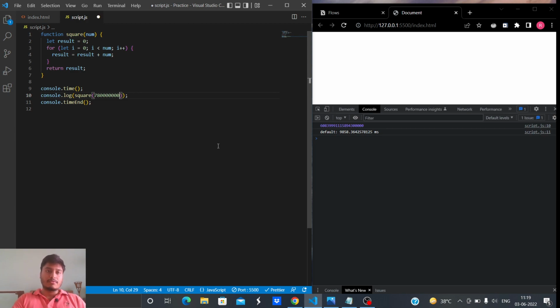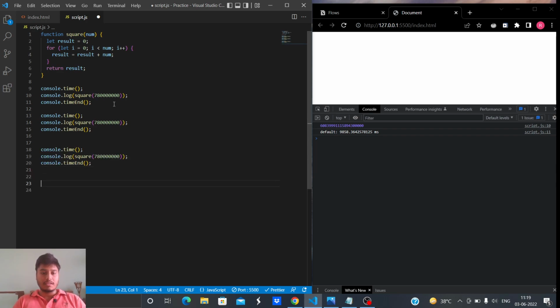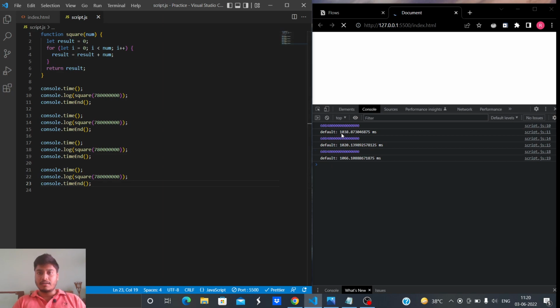So let's just shorten this number a little bit, and if I run this again and again, you can see that every time it will take around 1000 milliseconds. This time will vary a little because there is some processing going on inside your system also. But majorly it will take around 1000 milliseconds every time. Now we'll use memoization to reduce this time drastically.